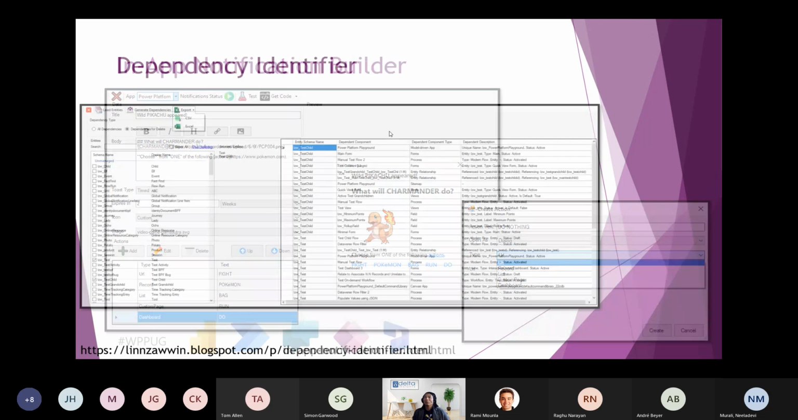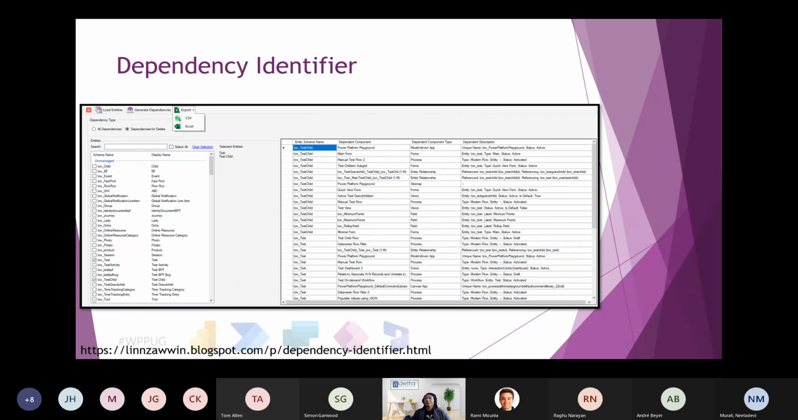And sometimes when you are going to delete tables and you want to find out what the dependencies are, you can use the dependency checker from the out-of-the-box Solution Explorer, but you cannot export it. But if you have multiple tables, what you can do is use this Dependency Identifier tool, select the multiple tables, generate the dependencies, and once you are there, you can export the list into CSV or Excel.